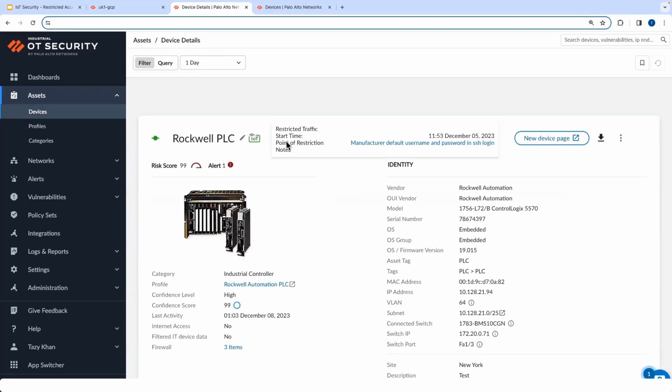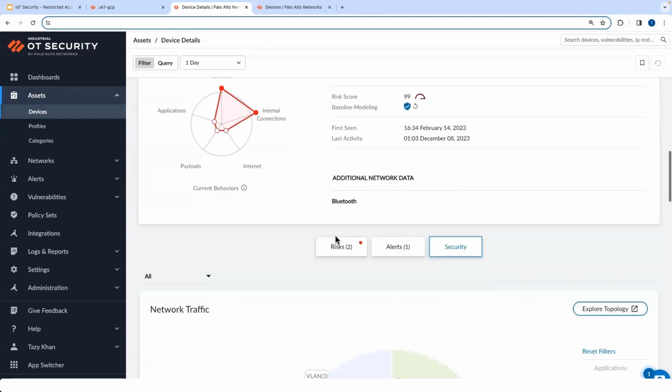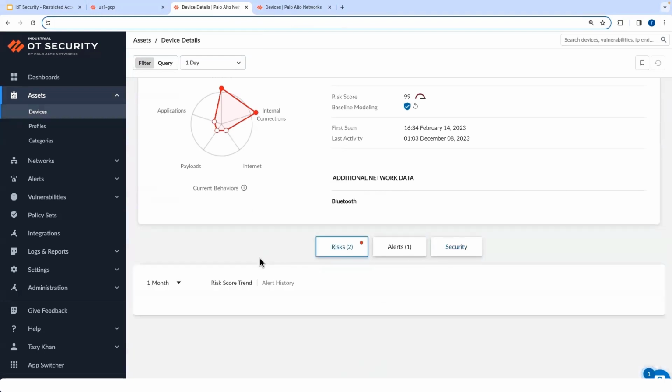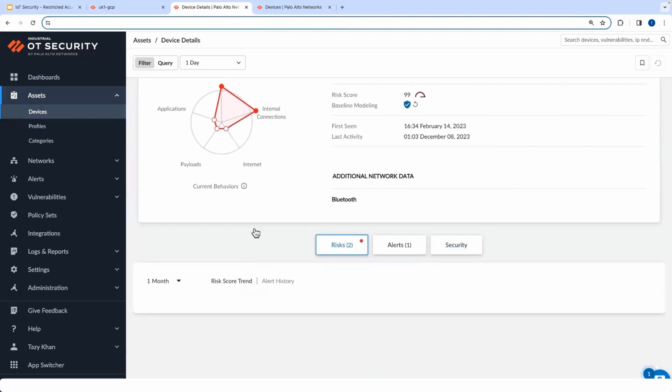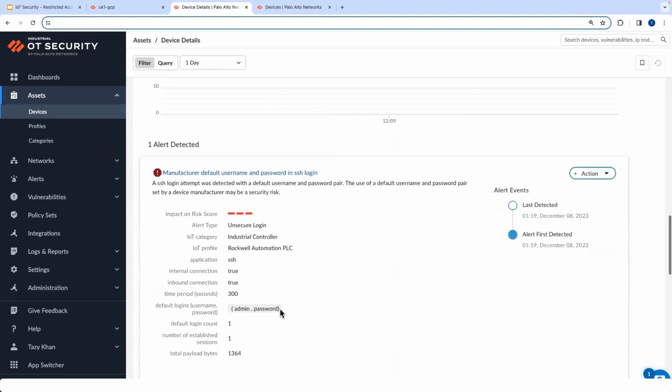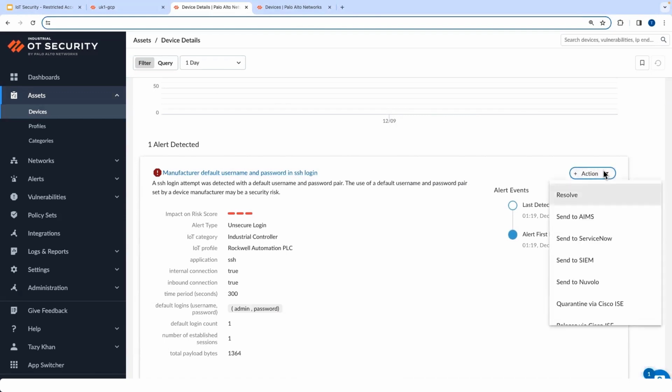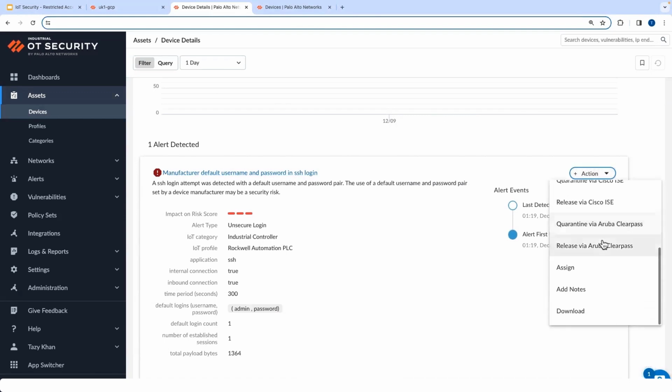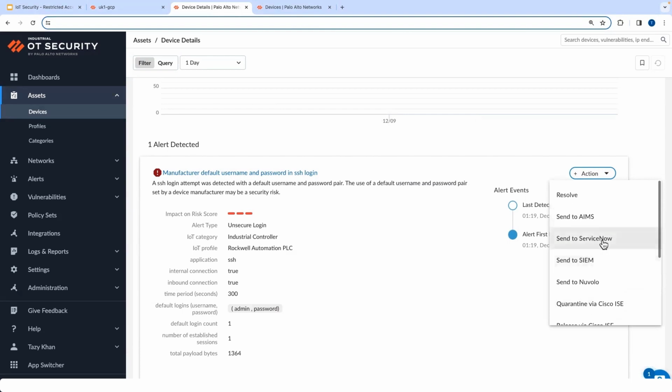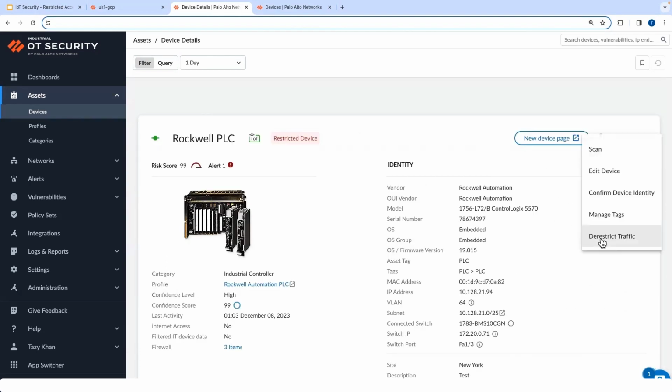When was the restriction started? And what was the point of restriction because of which we restricted the device? So there it was some alert or some vulnerability for which we can actually restrict the traffic of this device. If you see, there was a manufacturer default username password and you have different actions. You also have the option to de-restrict the traffic if you want to.